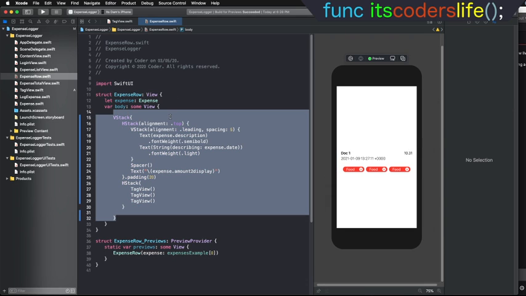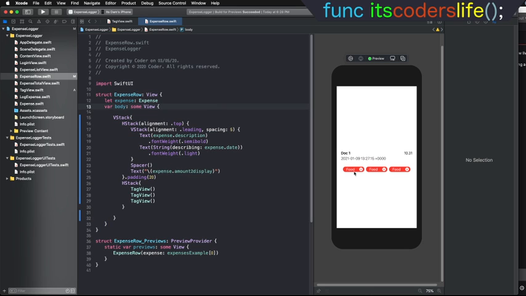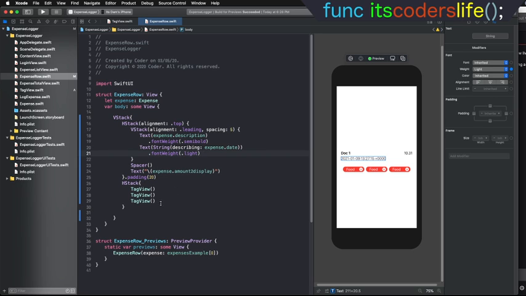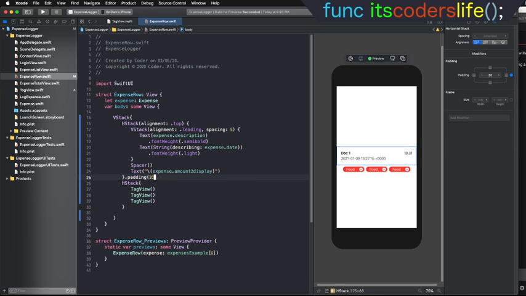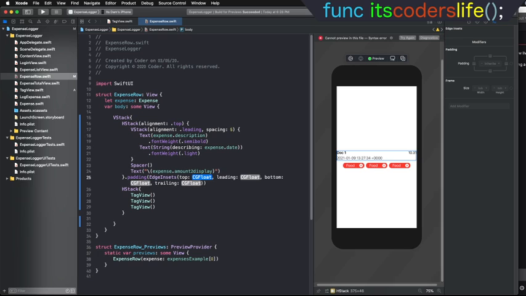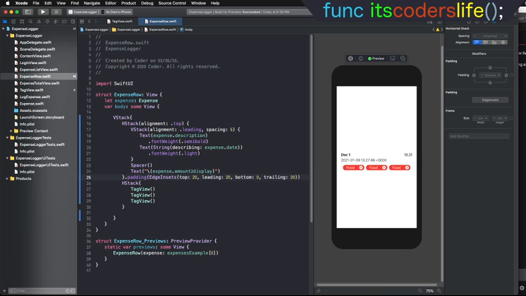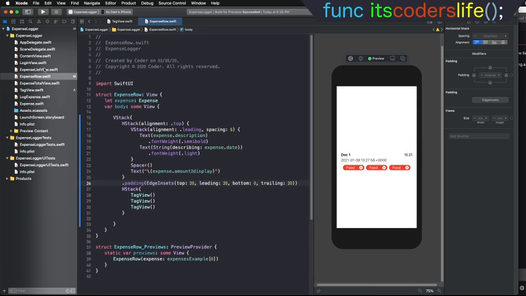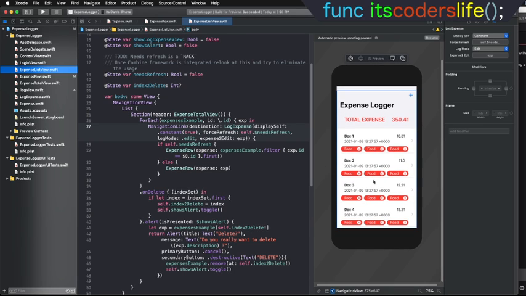Let me just realign this. Okay, so this would be a row body, padding of 20. I would like to have edge insets, and then in edge insets I would like to have top 20, leading 20, bottom 0, and then trailing 20. So yeah, this looks great now. So we are fine with this. Let's see how the expense list goes. Great. So we have made some reusable component. Now we can use it in any way we want.